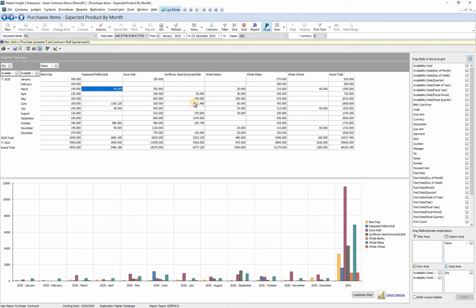So we can see where there's gaps. So we can see there's rapeseed. We're not getting any in January, February, but that's probably okay. We've none due in April and May. That might need to be looked into, etc. So you can easily see where there's gaps. You can get totals as well per product and for the year.